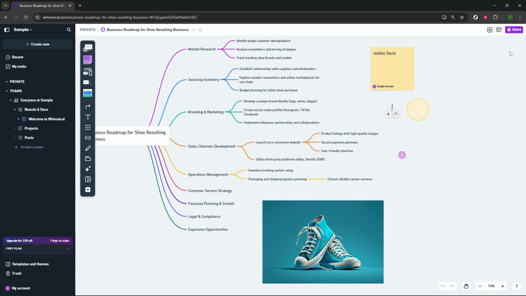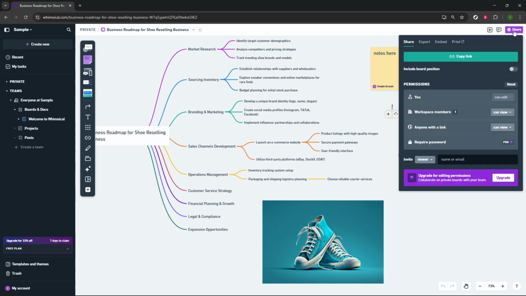Next, you're going to click on the Share button. This option is generally located near the top right corner of your board's screen. By clicking Share, you'll access the sharing options available for your board. This feature is key to collaborating within Whimsical as it opens up various ways to connect others to your work.